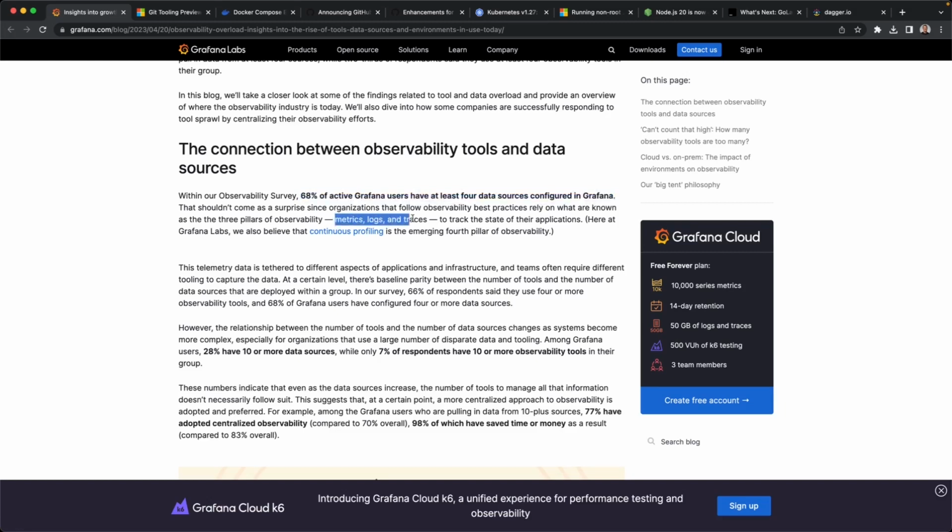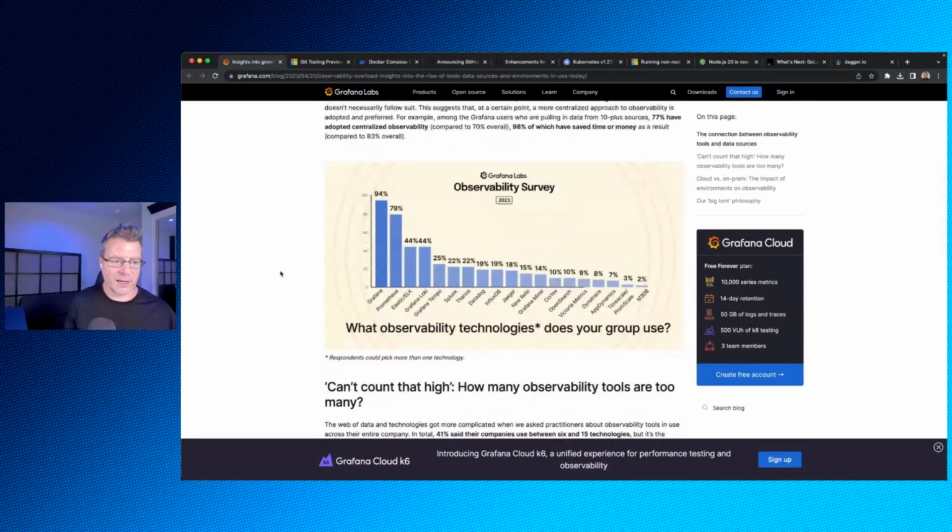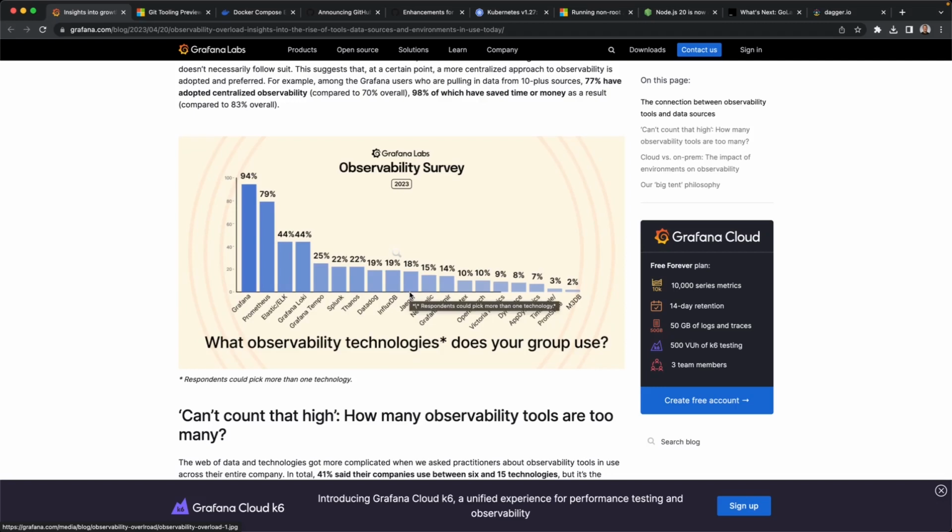What we typically call the three horsemen of observability, which are metrics, logs, and traces. And you'll see these commonly referred to all the time when thinking about observability. So this telemetry data comes in a variety of shapes and sizes. And as you can see here, there's a summary of all the tools or technologies that are used by the various members who were surveyed.